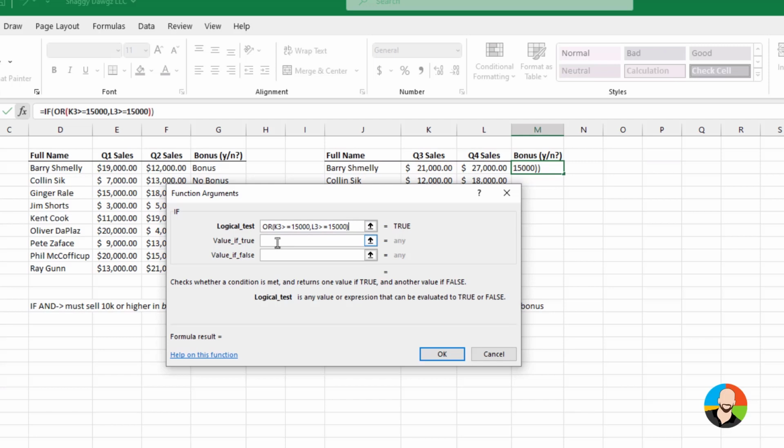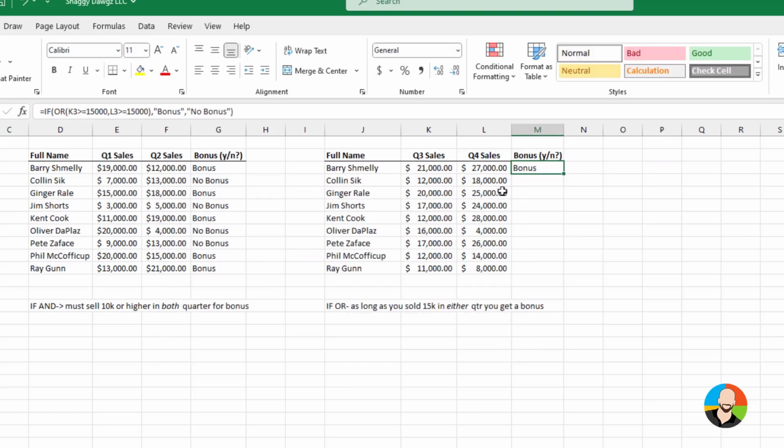Where it says value if true, remember, as long as they have one, they qualify. So we'll type the word bonus. Where it says value if false, we'll type no bonus. We'll click OK, drag our formula down. And there we go. Not too bad.